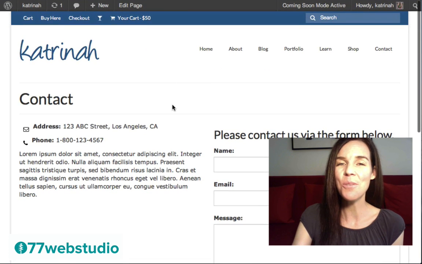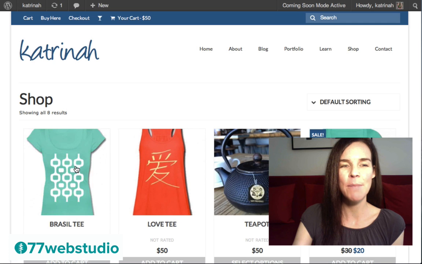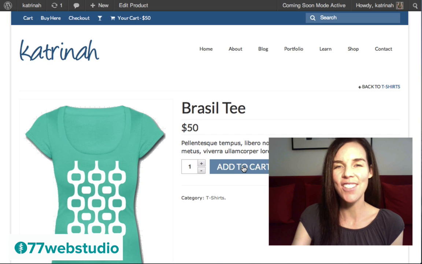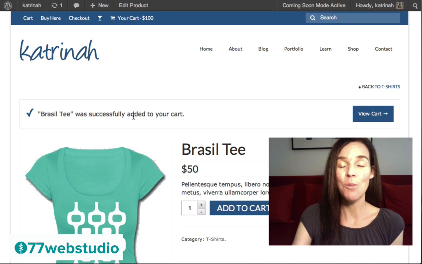Okay, so let's go through the process that a potential customer would take if they want to purchase an item. So going back to the shop page, I'm going to click on this item here, this Brazil tea. And then here we see the add to cart button. So I'm just going to click on add to cart. And then you'll get this message that says the tea was successfully added to the cart. If you'd like to view the cart, you can click on this button that says view cart.